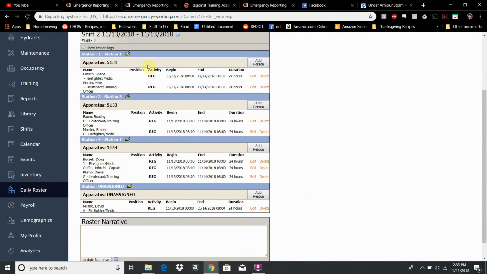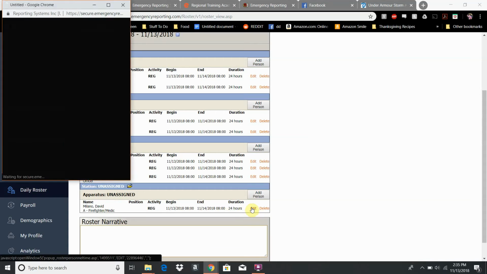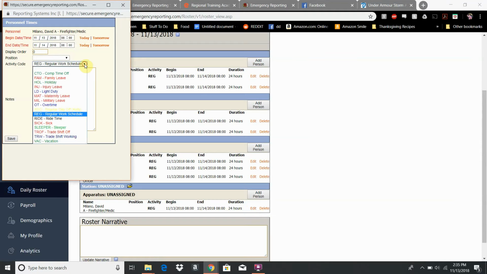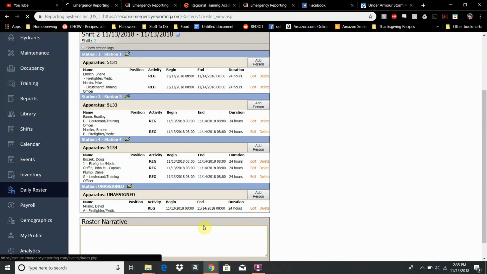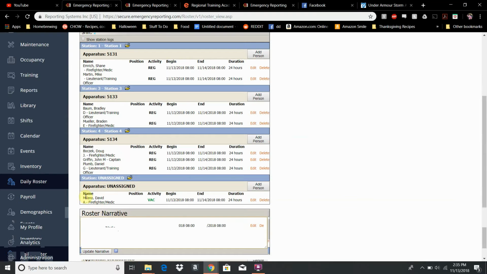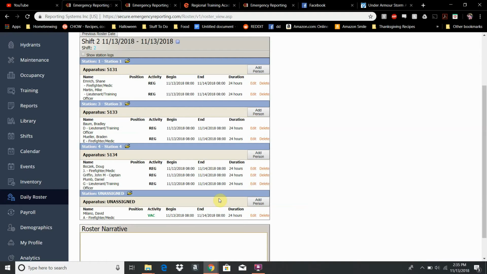So as you can see, the activity is by default always REG, which is actually regular duty shift. Since Dave today is not on his regular work schedule, he is off on vacation, so we'll come in and mark him as vacation. So you can see that he's unassigned. He won't be added to trucks on calls, but his shift is accounted for this 24 hours he's scheduled to work today.